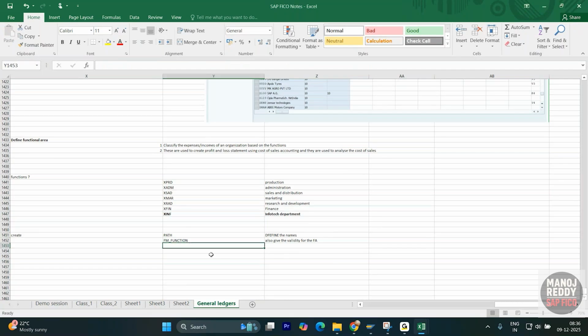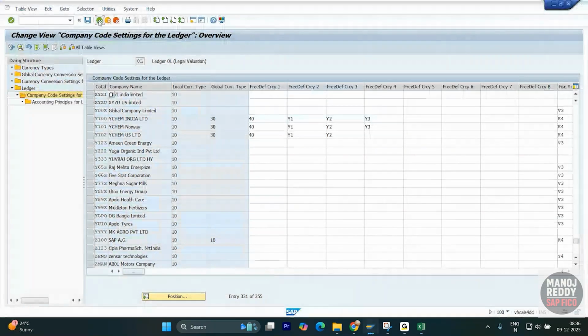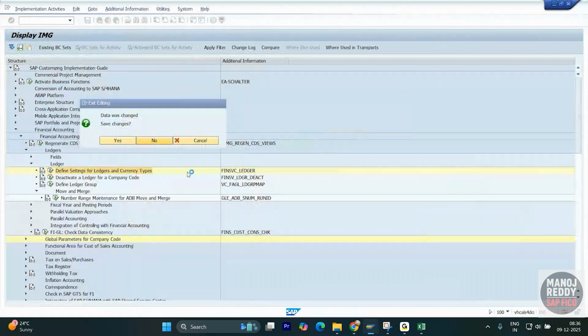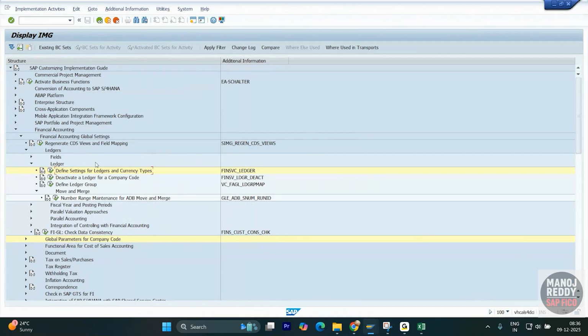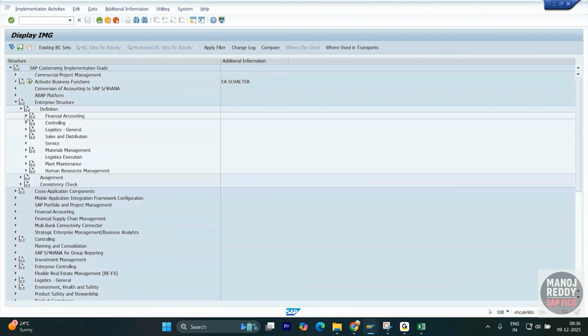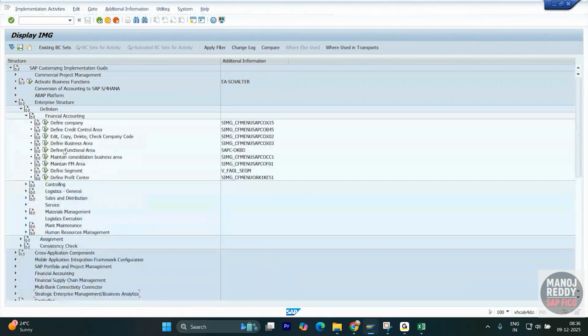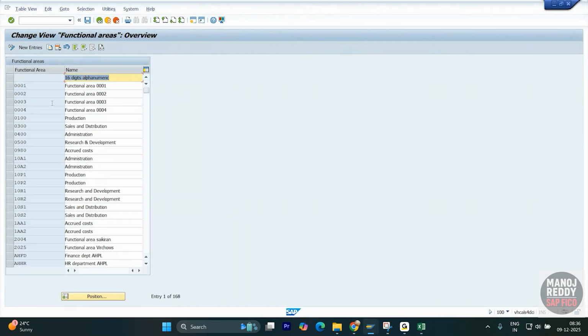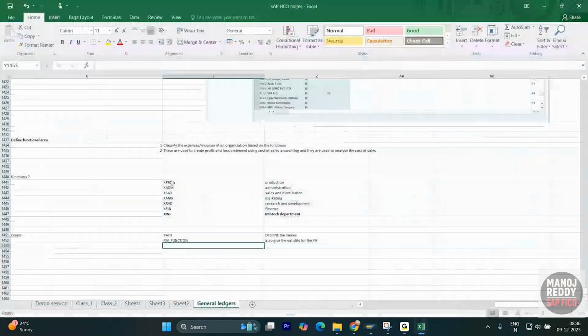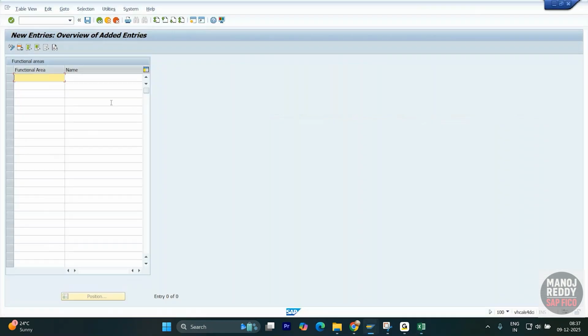Now let's create the functional area. In enterprise structure definitions in financial accounting, you have define functional area. Execute it. Here if you double click also, there is nothing, you can give the input. You can just create your functional area. For example, new entries. I'll just copy it from here and paste it here. Enter. Save it.